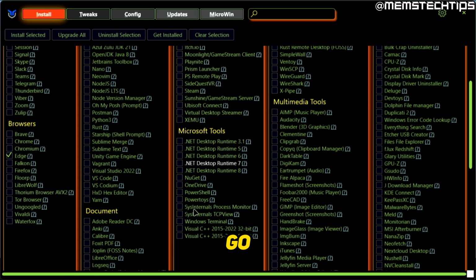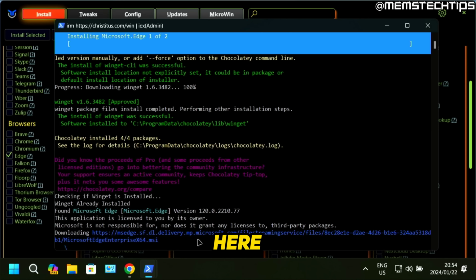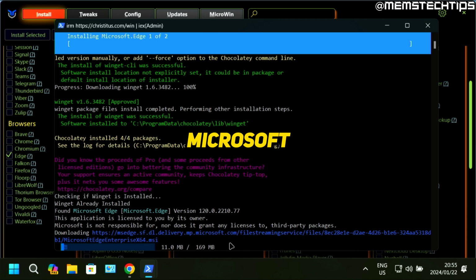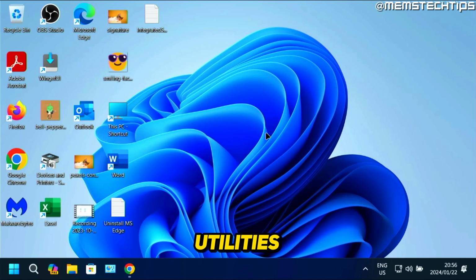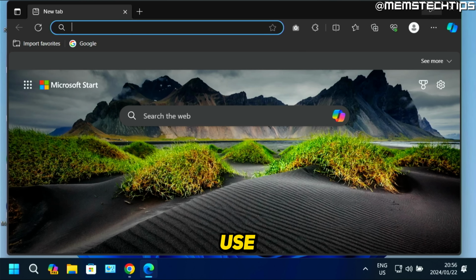And then you can just go back to the other PowerShell window here, and then you're going to see that Microsoft Edge will be downloaded and installed to your computer again. When it's finished, it's going to say installs have finished, and then you can just exit out of these utilities. And then again, you'll have Microsoft Edge installed on your computer and you can go ahead and use it again.